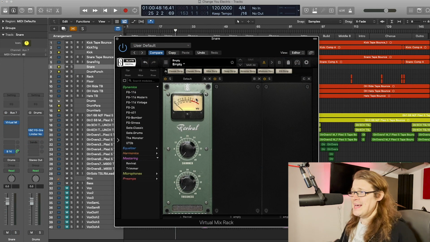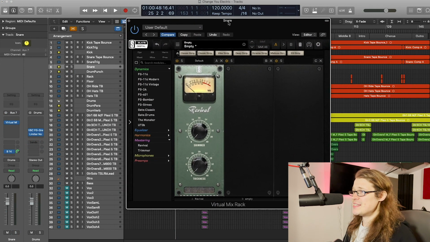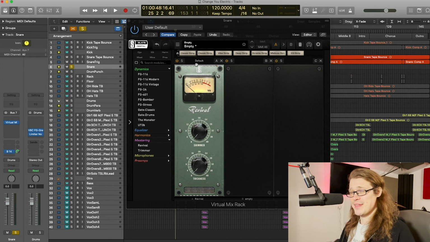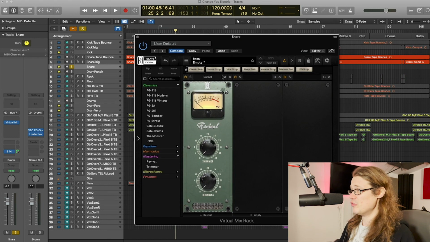All right, number 2. This is from Slate Digital. This is Revival. I love this on kick and snare. It adds so much snap to the top end, and it adds so much girth to the bottom end. Let's have a listen to it just soloed, and then we'll take it out of the mix and then put it back in. So this is the snare bus on its own without Revival.